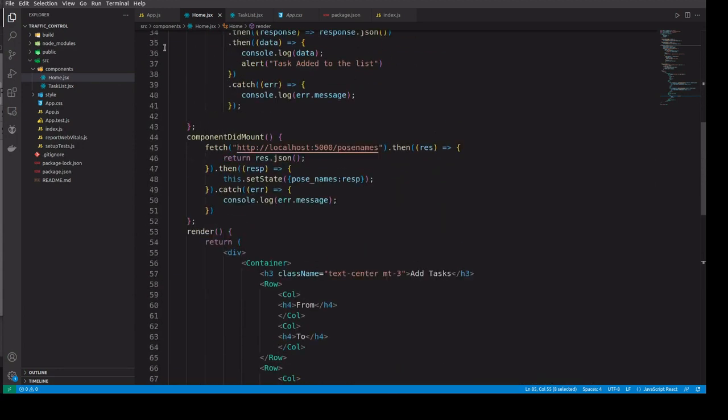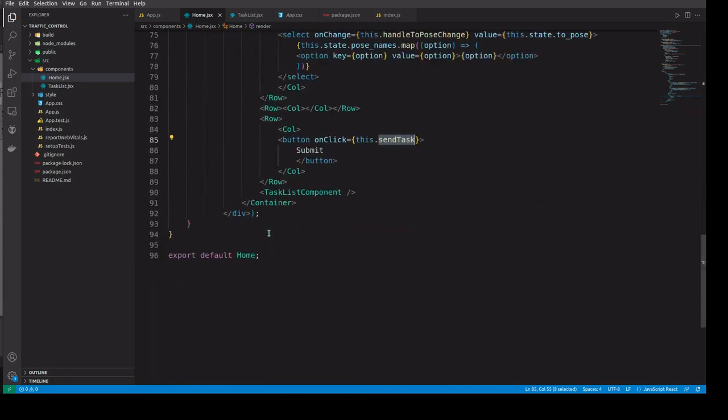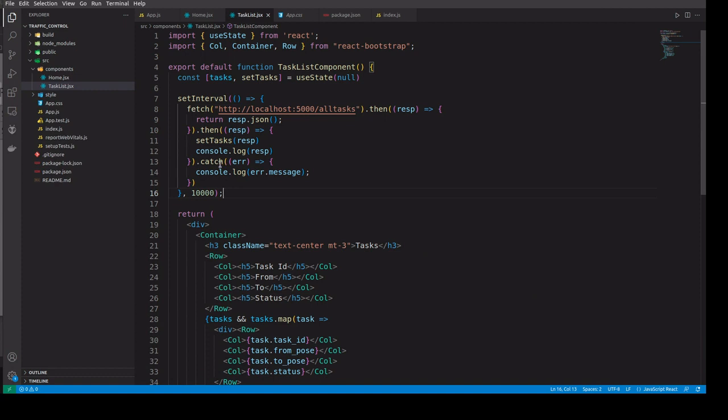And we have another component, task list component. The task list API will be called every 10 seconds. So we have an interval of 10 seconds. So every 10 seconds, it will call the all task details, and it will display it here in the UI page.